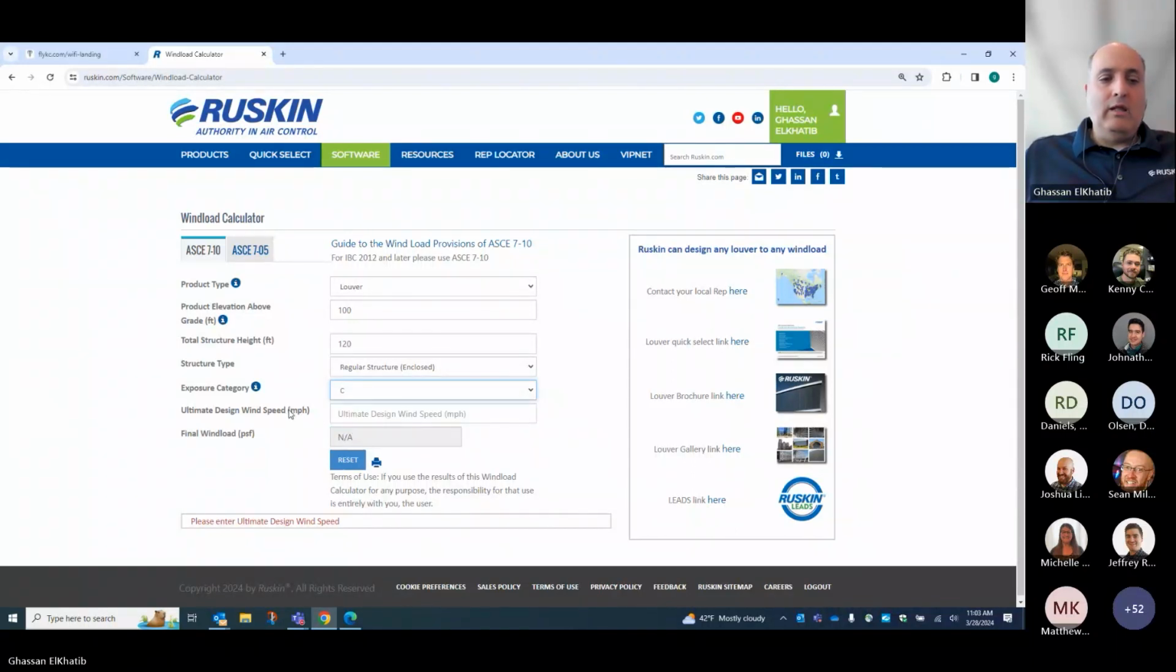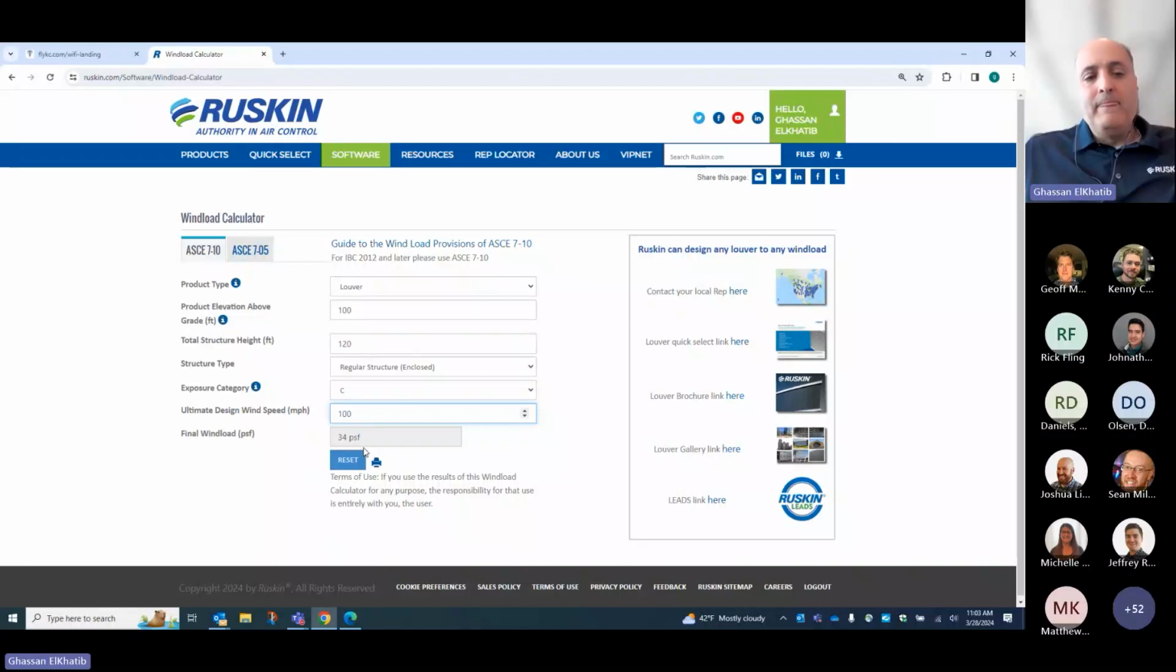And then ultimate design wind speed, miles per hour. That's probably on the structure drawings. I'm not sure what it is in Denver, but let's go ahead and select 100. And that gives you your final wind load, pounds per square foot, which is 34 pounds per square foot. If the mechanical documents are silent about the wind load, we assume it's 30. Ruskin can design everything to a minimum of 30. So unless you specify it, we're going to go with 30.